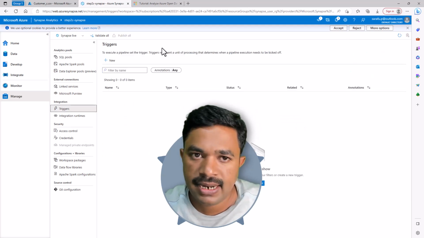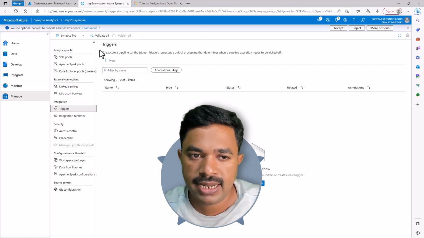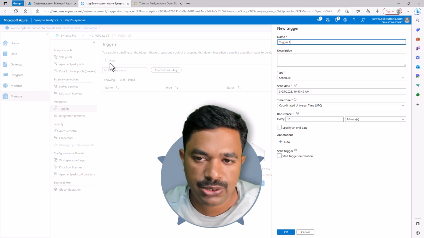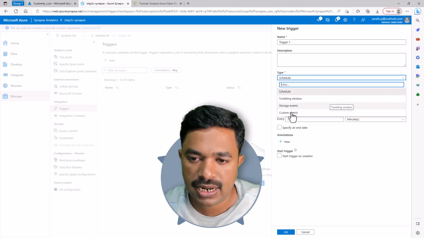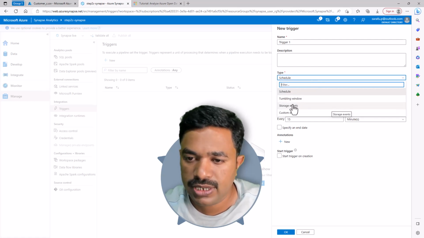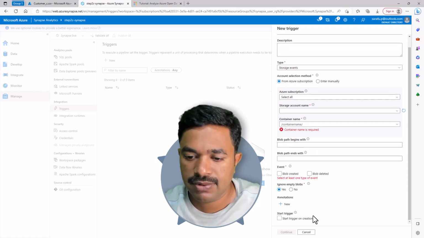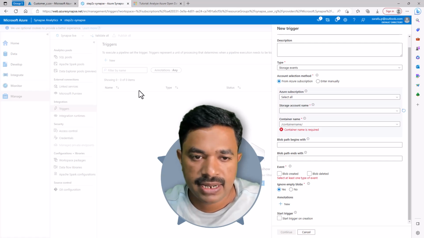And if you create a pipeline, and if you want to create a trigger to execute your pipeline, you could use this option. You have an option to create a new trigger and select the type. You could select custom event, storage event, schedule or tumbling window, and based on the type, you could specify the trigger configuration and create a trigger that will trigger the pipeline.